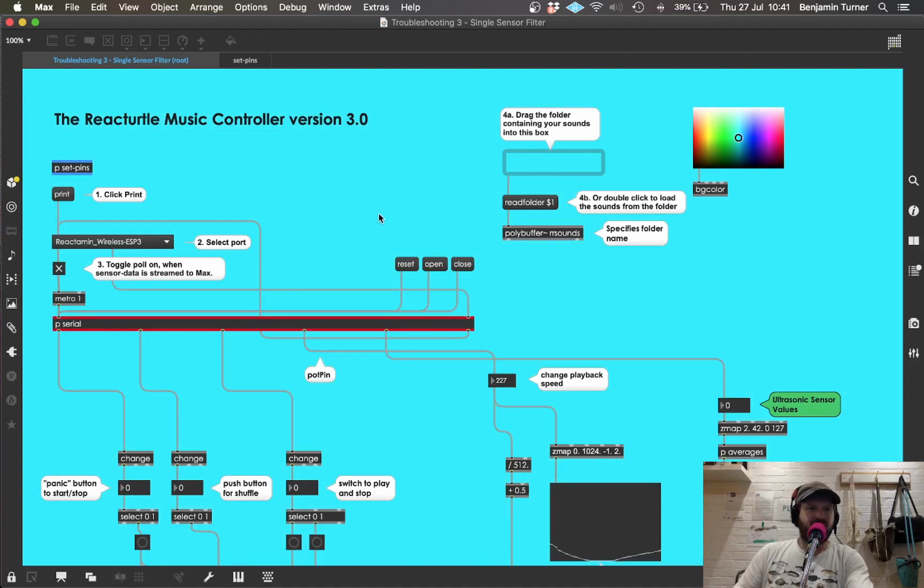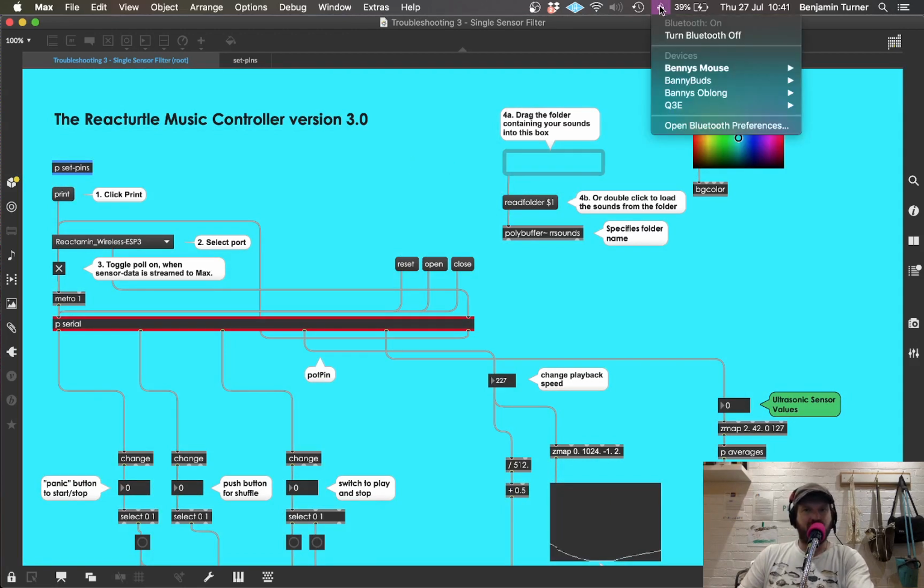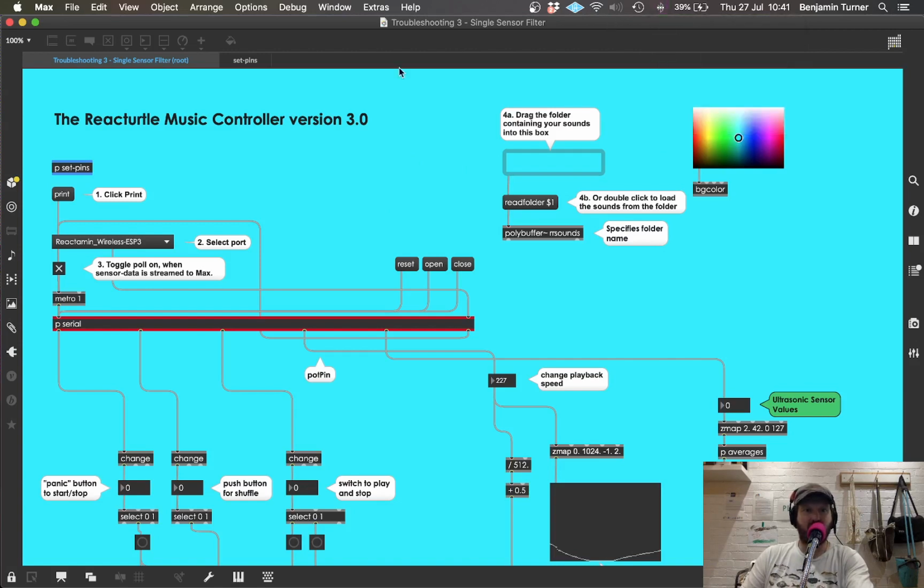So first of all, you need to make sure that Bluetooth is activated on your computer, otherwise the turtle won't work. Then you click the print button, which displays all of the ports available for connection. And now we have a Reactamin. It's still called the Reactamin. I do need to change the name to Reacturtle, but we have the Reactamin wireless port there, so we just click on that and it will connect to the turtle.